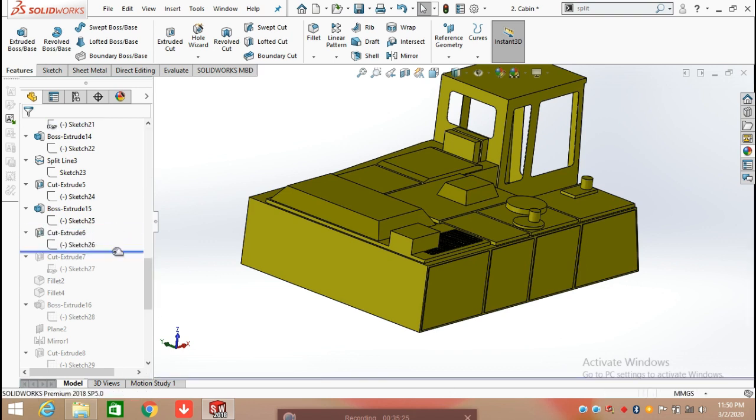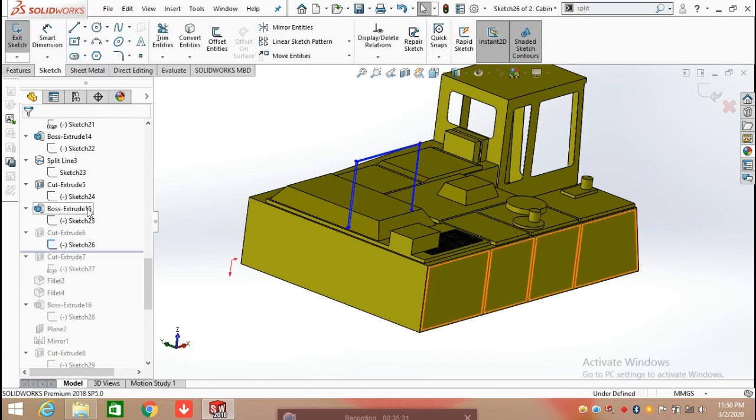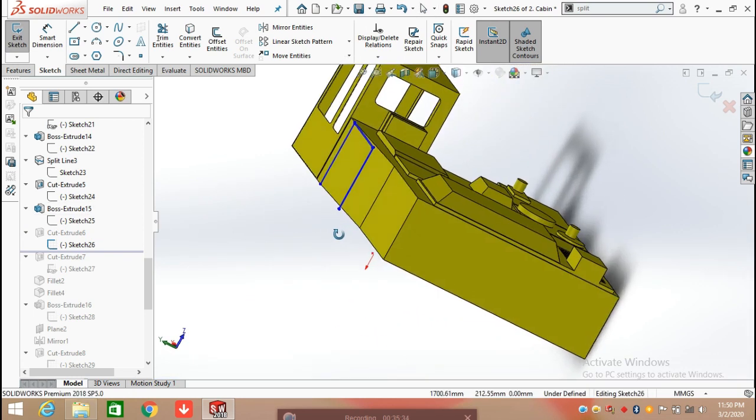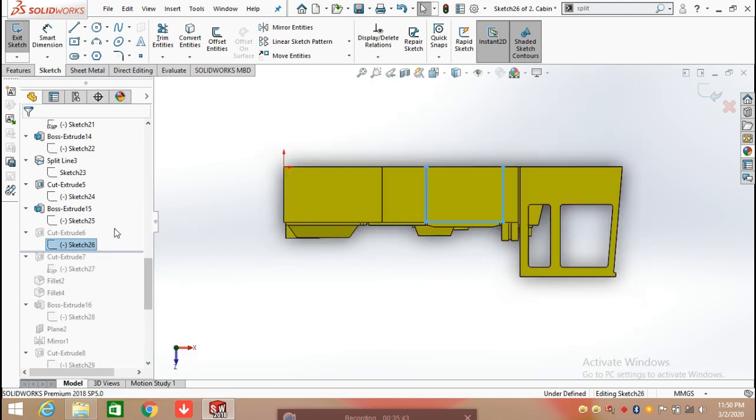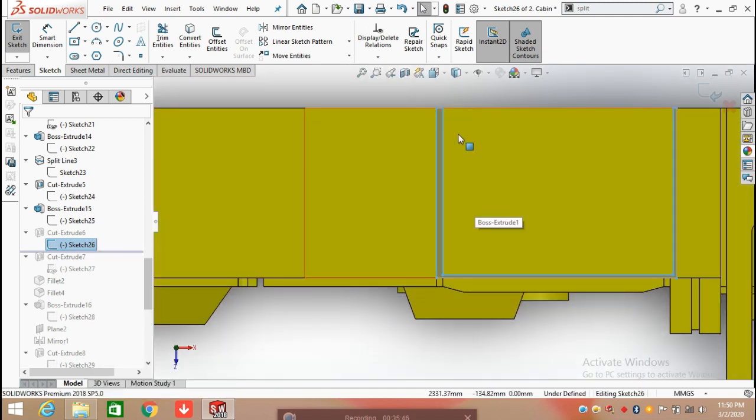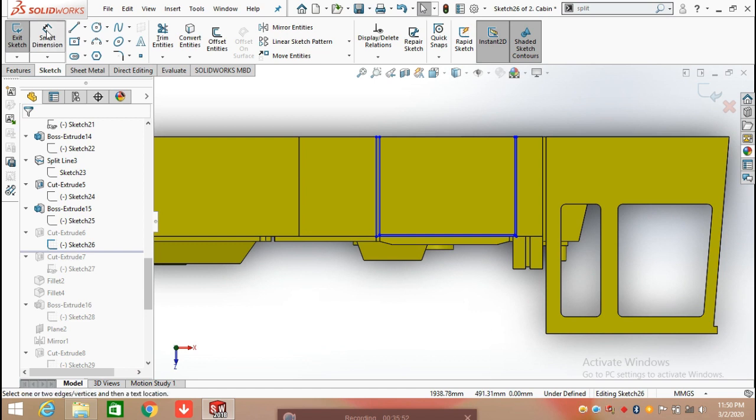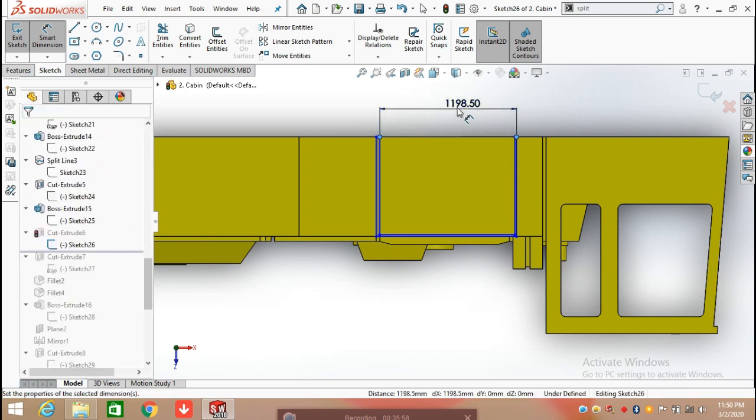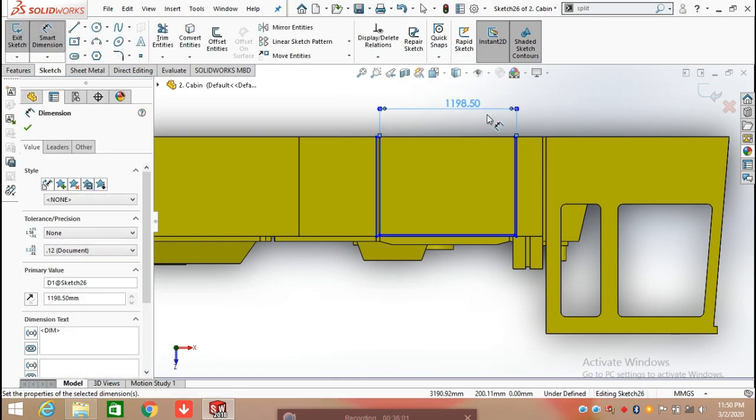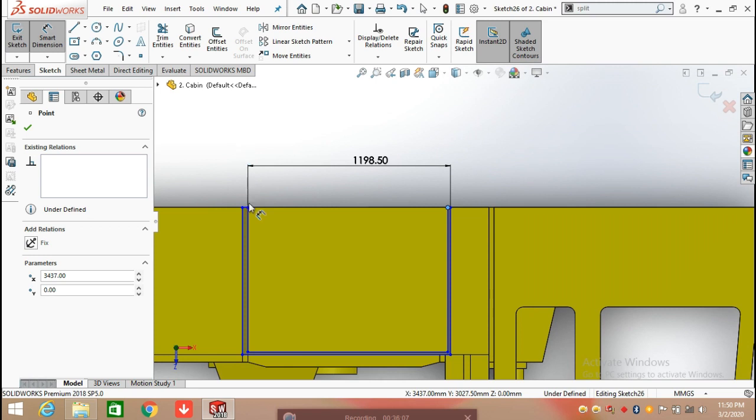Here we need to again extrude cut. Keep this sketch in normal position, and here we need to apply extrude cut. So select this face and draw a sketch here with the help of line command for defining the length between both these two points, which is 1198.50 mm, and in the inward direction.